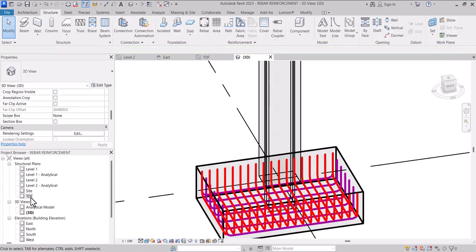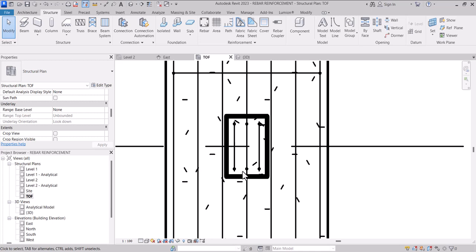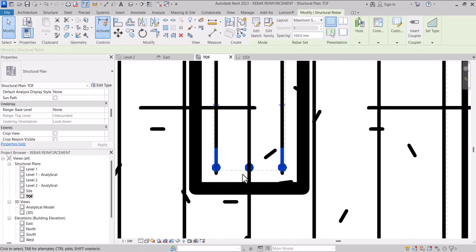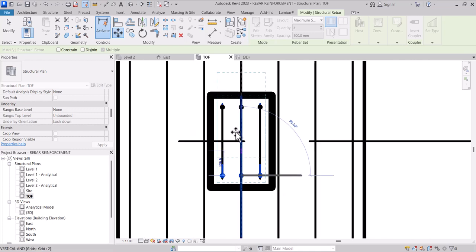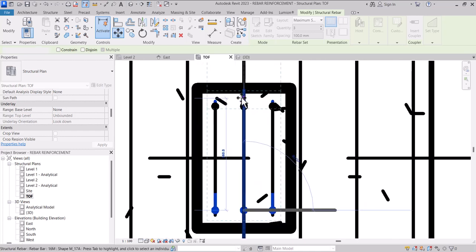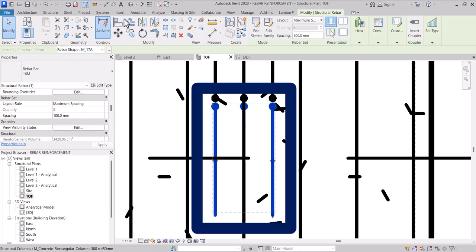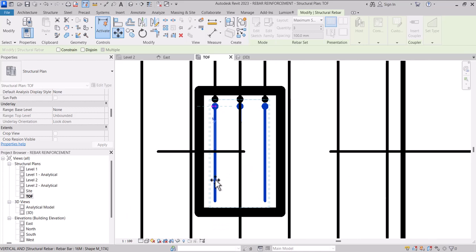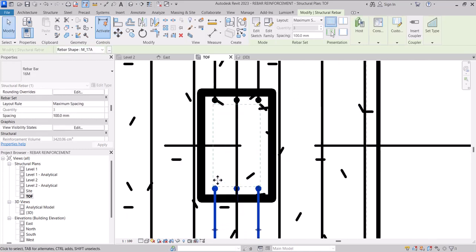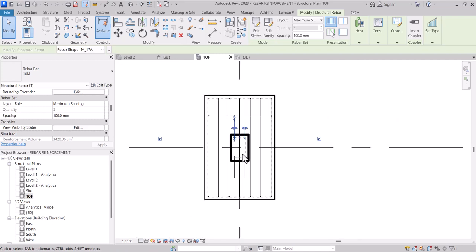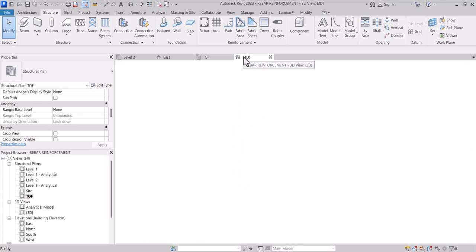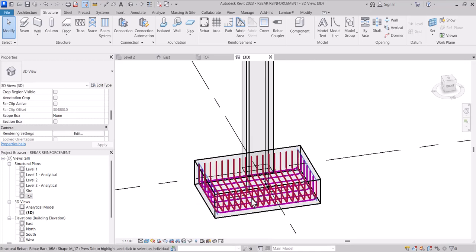After doing this, I'll come back to my top of foundation again. Select my first rebar which I placed, then move this one to the end somewhere here, and move this one to this end. I can use my arrow key as well. After doing this, I can come into my 3D and check.